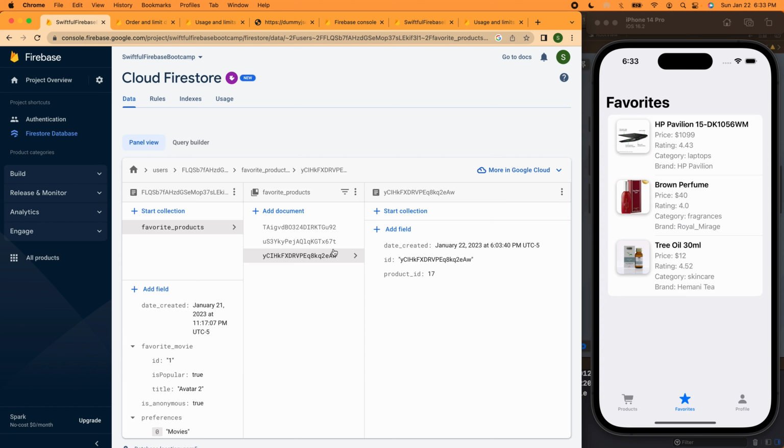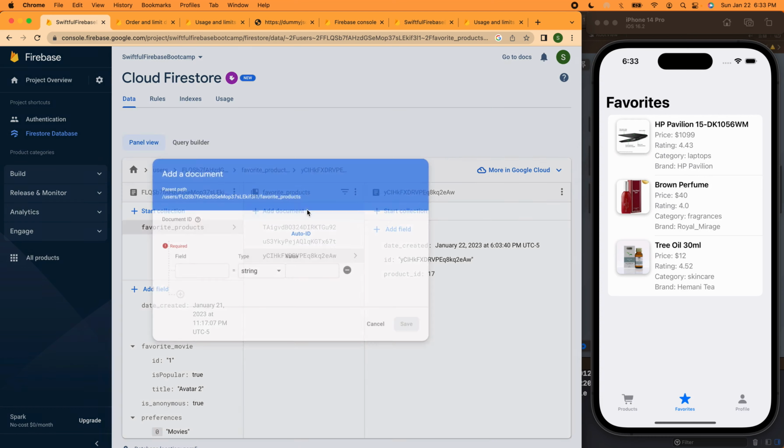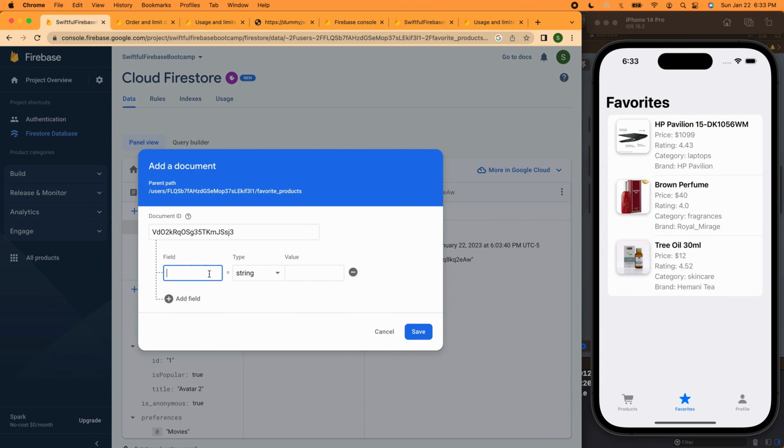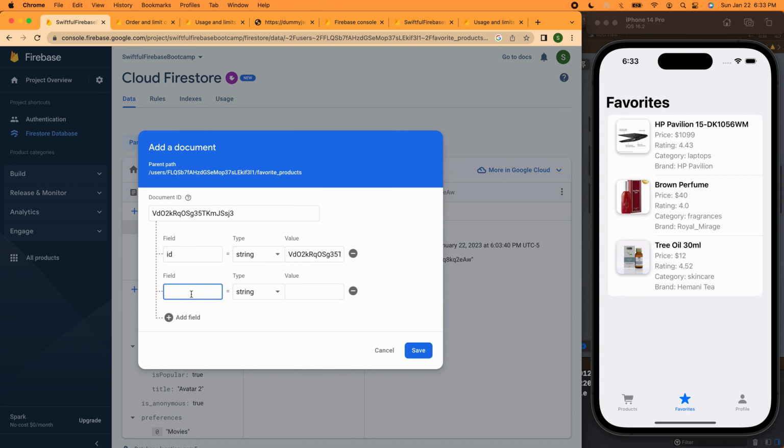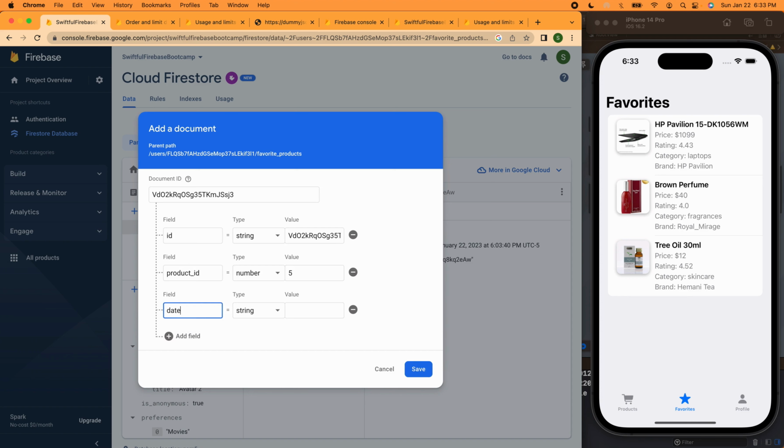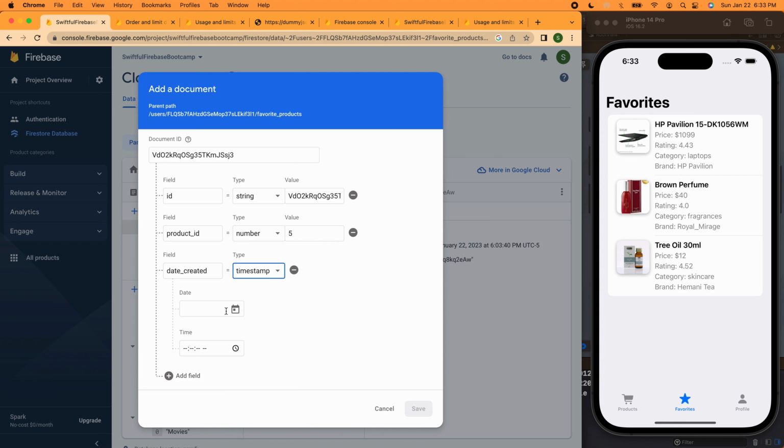But if I were to update this list, not from the app, but from somewhere else, I could add a document with the ID and the correct data. So we can add in a product ID. Let's do product number 5. It's an integer, I believe, and a field of date created with a timestamp. You can do that right now.